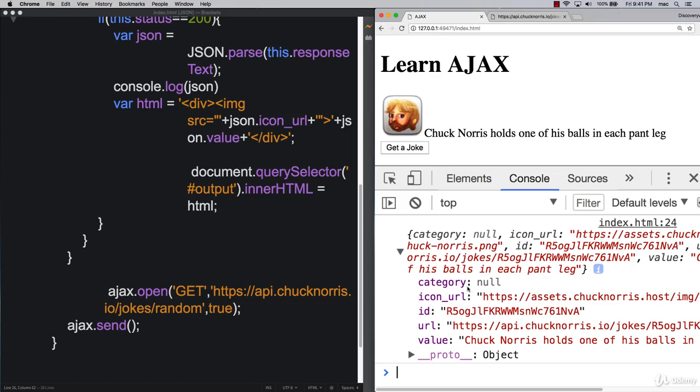So next, we're going to be looking at another way to do this, and we're going to be using fetch. So that's coming up next.